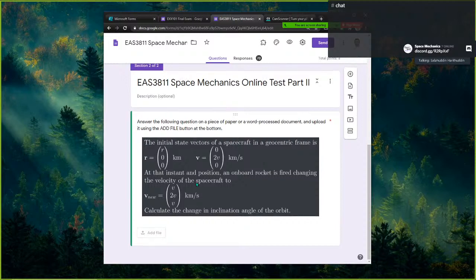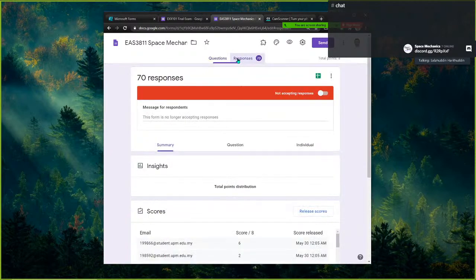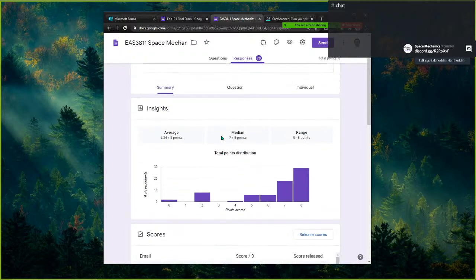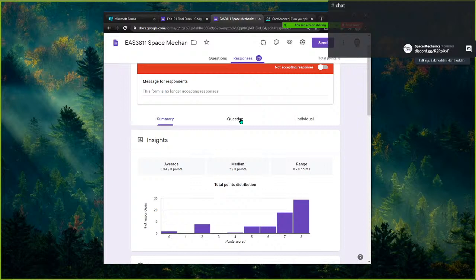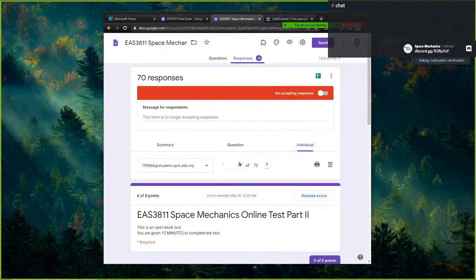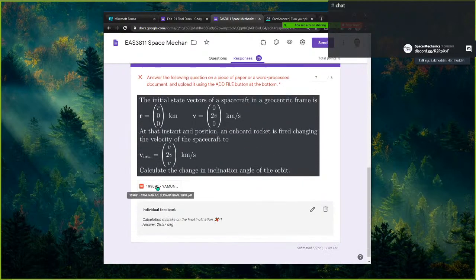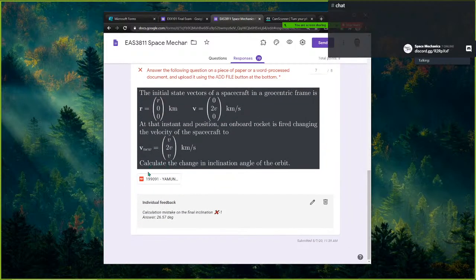So the student will see these questions, and then when the student responds, let's look at this, response. You can look at each individual. I have 70 submissions, and I can look at them one by one. Let's say I wanted to look at student number 3, number 4. This is their answer.